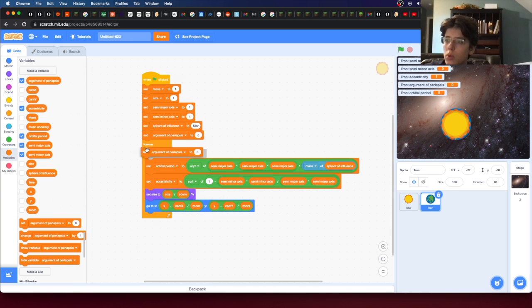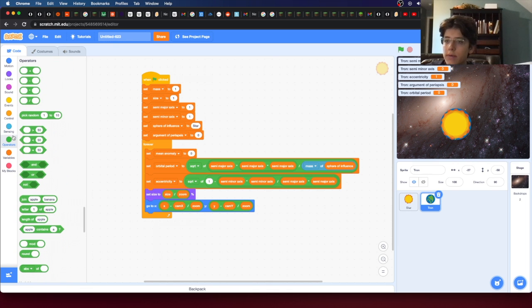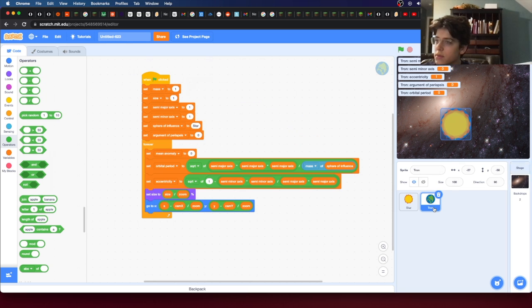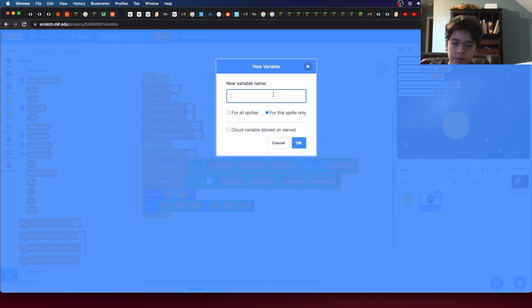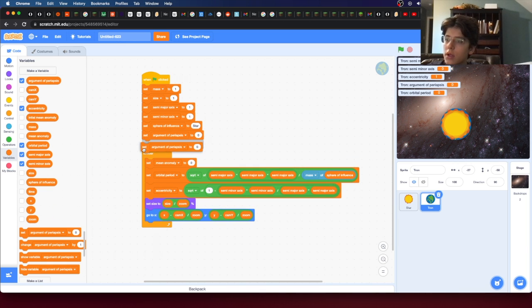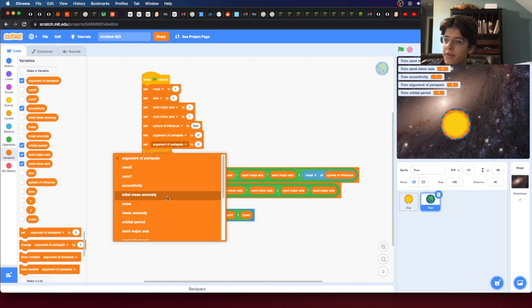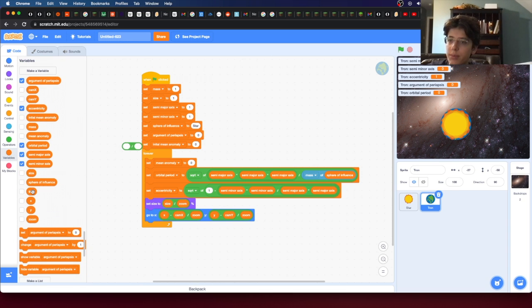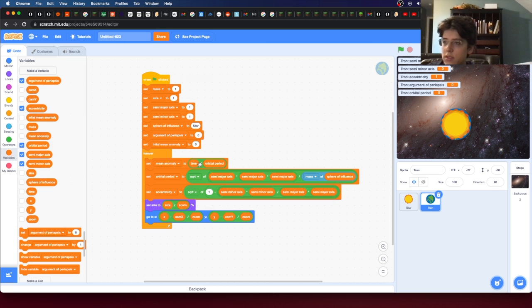And the mean anomaly we'll set to, let's see, we'll set the mean anomaly to the backdrop time. We can even include initial mean anomaly, which we'll set to 0. And besides, everything in this will be just radians. And then time divided by orbital period. Like this. Now we have our mean anomaly.